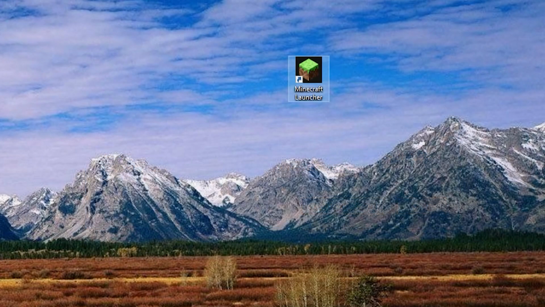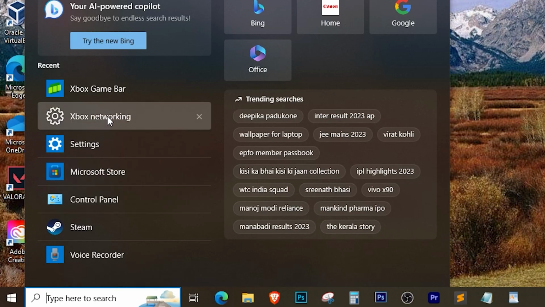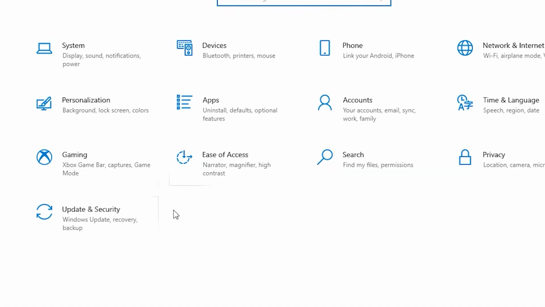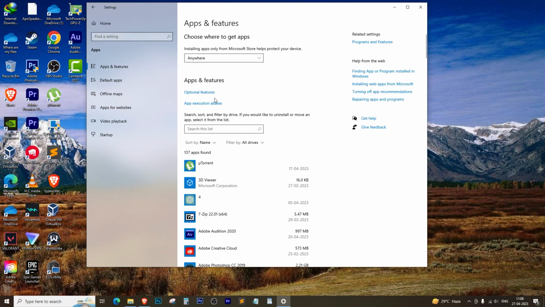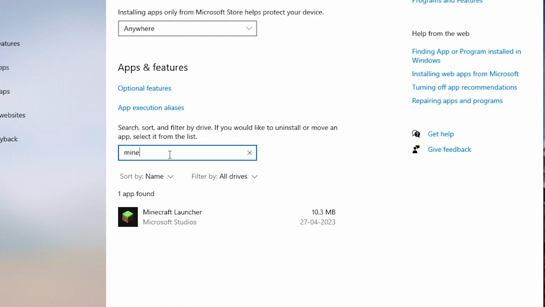The first step is to go to the Windows settings. You can do this by typing settings in the Windows search bar and selecting the Settings app. Once you are in the Settings app, click on the Apps option, search for Minecraft on here and click on it to reveal the option, and then click on uninstall.